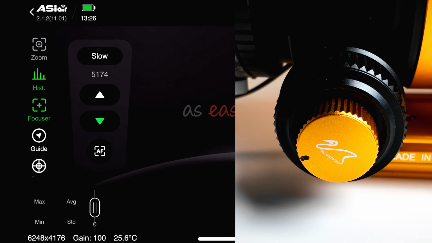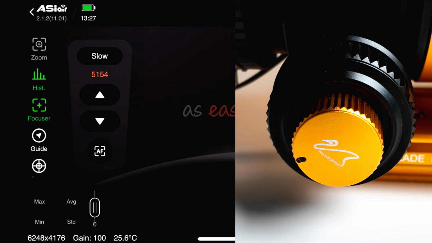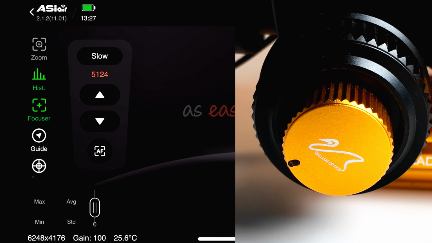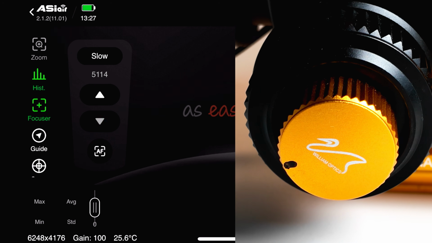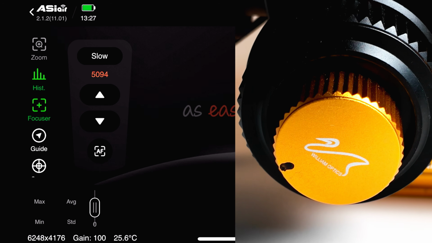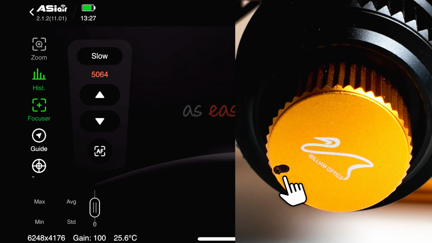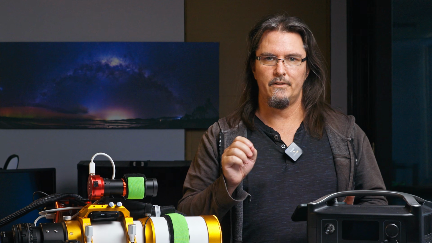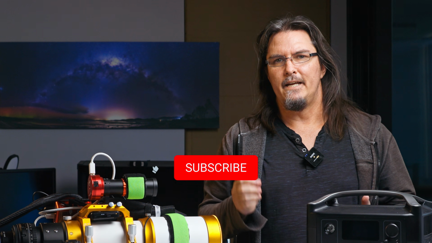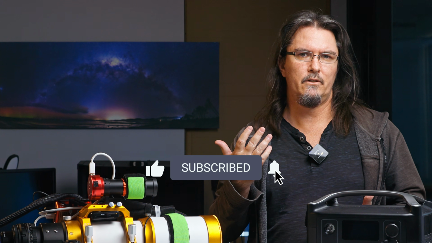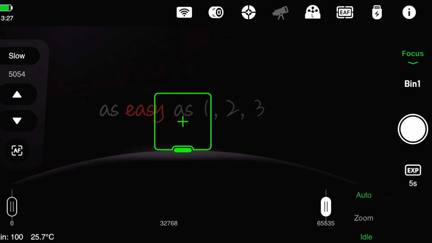1, 2, 3, 4, 5, 6, 7, still hasn't moved, 8, 9, 10, 11, 12, 13, there we go. There was a tiny little movement there. We know that the gears have re-engaged. It took me 13 taps of 10 steps, so that means we've got a backlash of 130 steps.